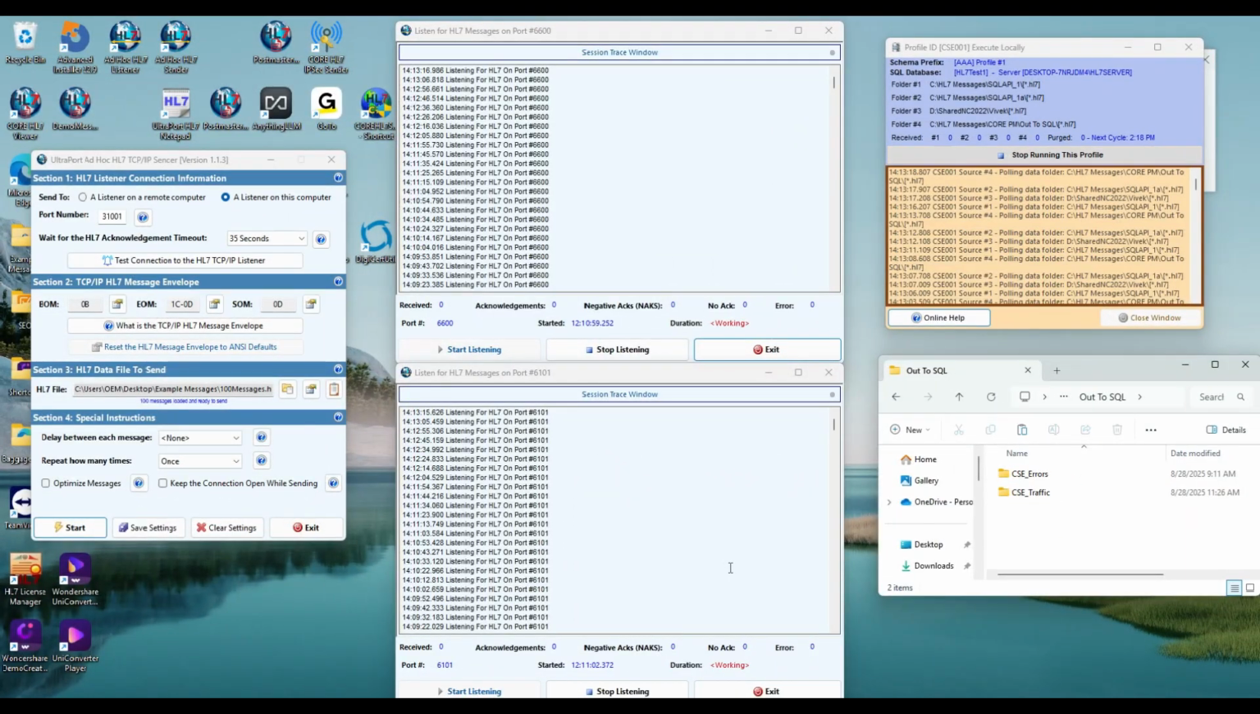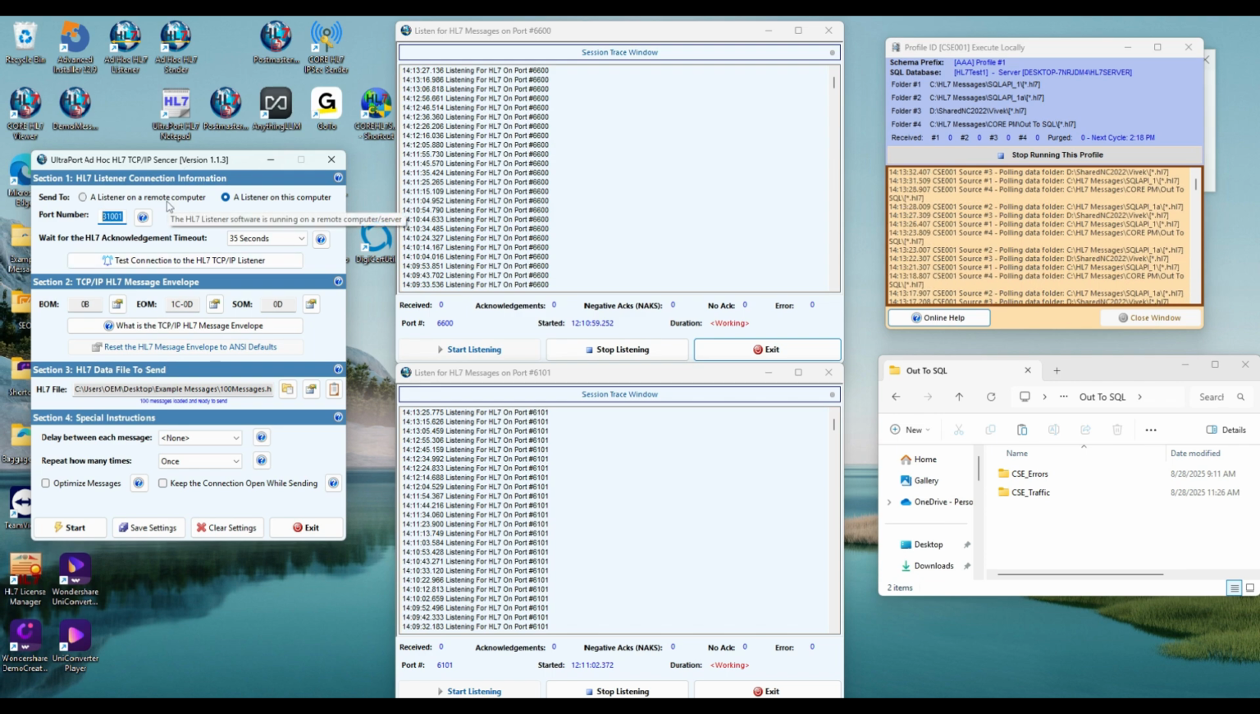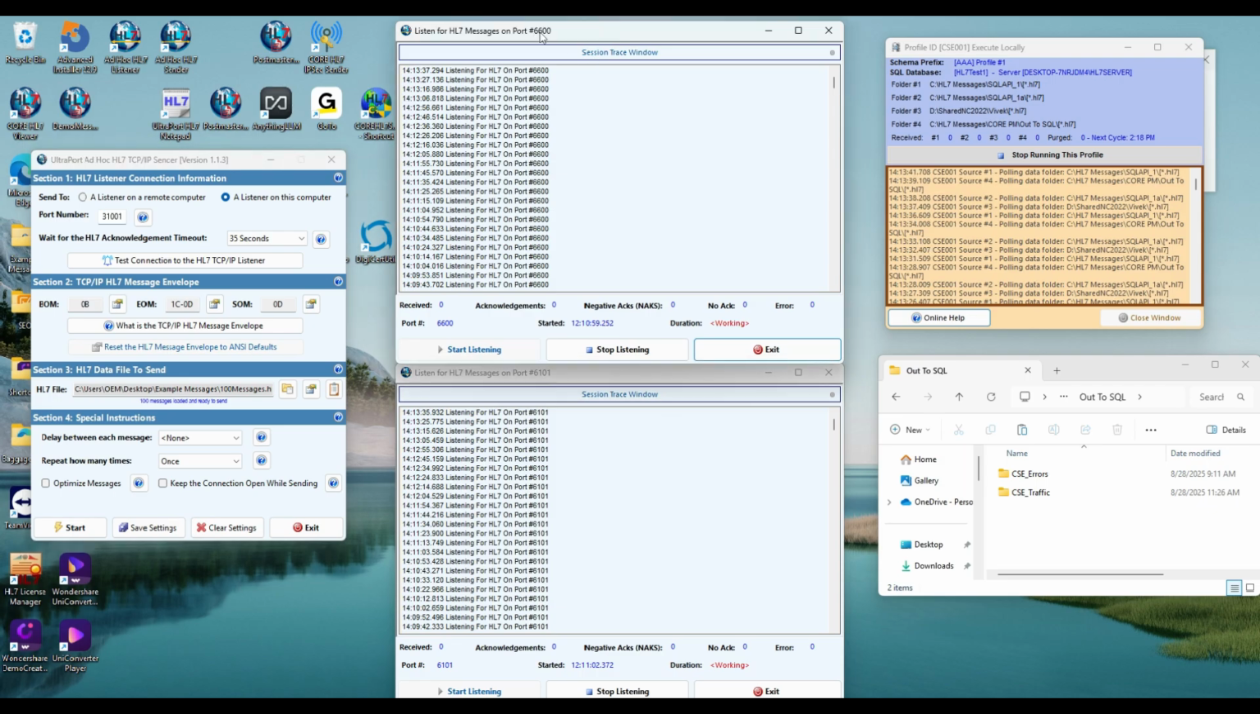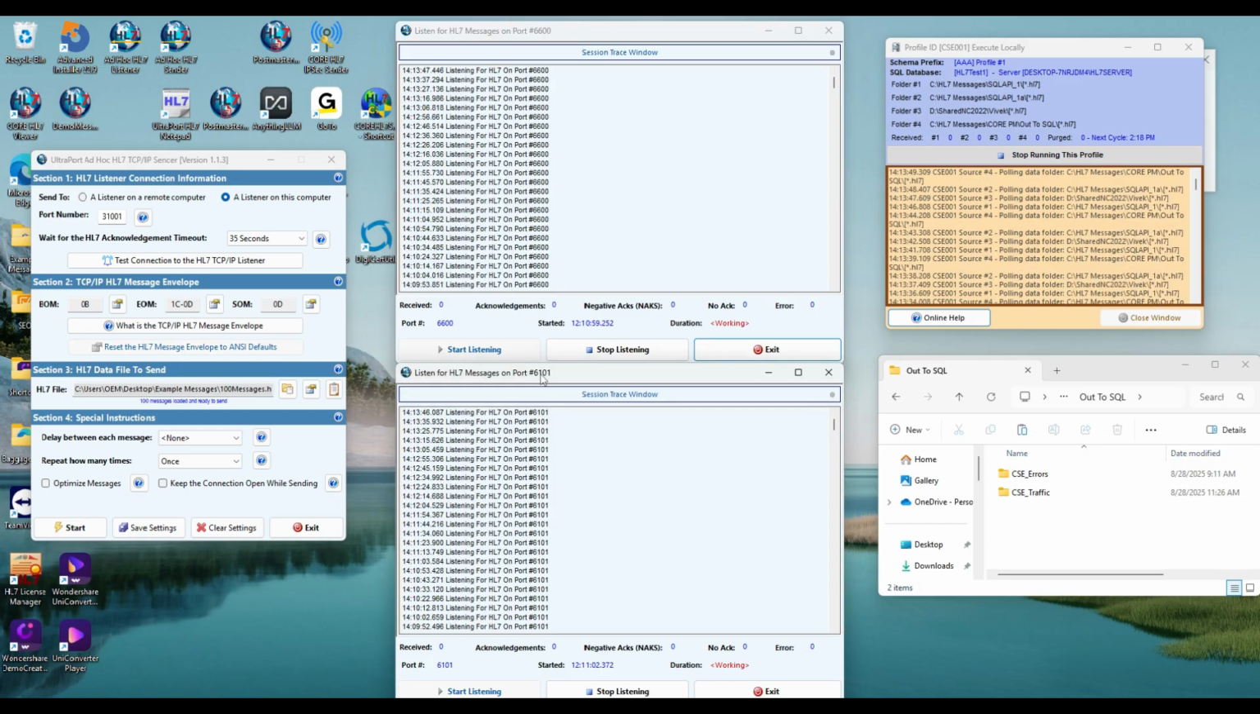Here on my screen, I have several things set up to simulate this interface. First, I have a sender. This is going to send to port 31001. That's going to simulate my HIS system sending HL7 ADT messages. I have 100 messages loaded and ready to send. Over here, I have 2 listeners. One listening on port 6600. That's to simulate the radiology. One that is listening on port 6100. That is to simulate the EMR.